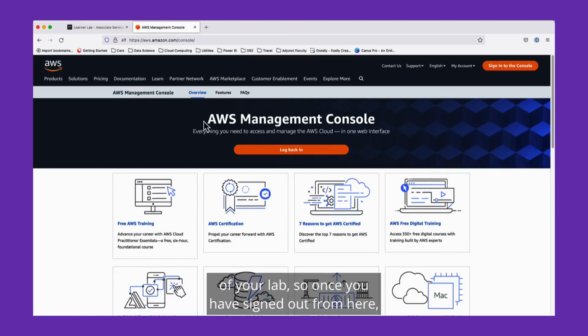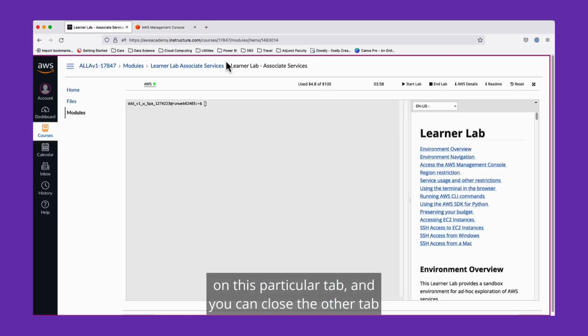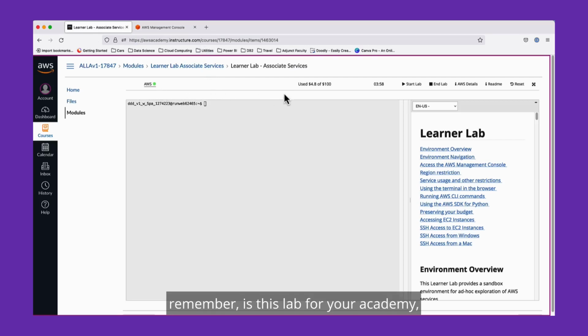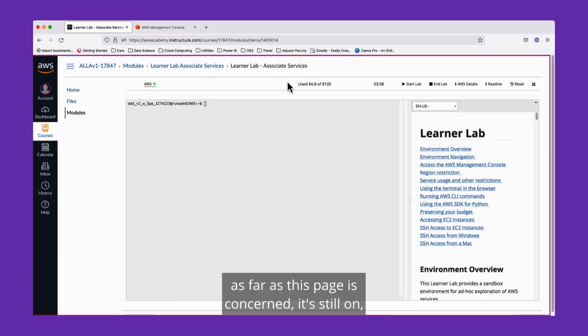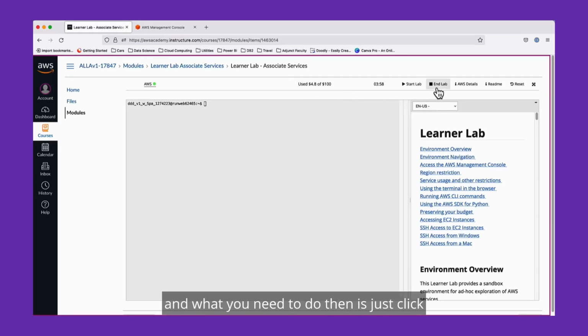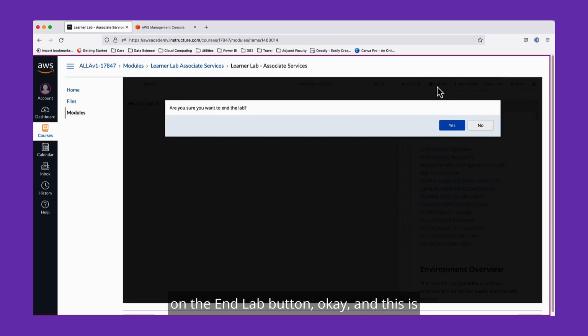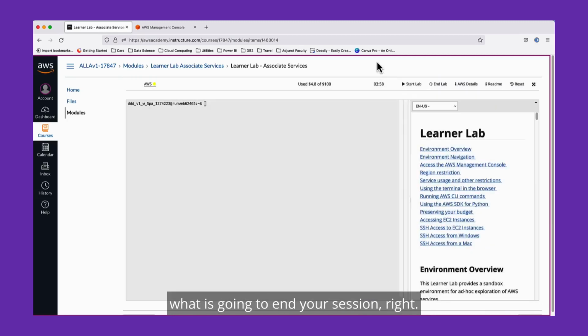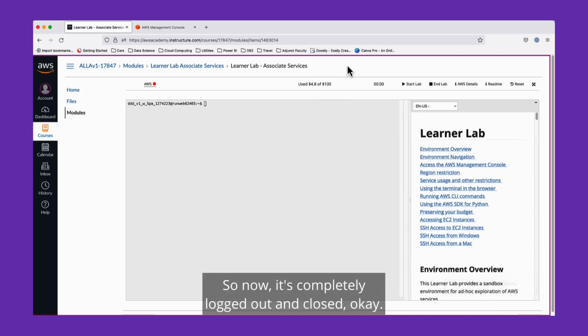Once you have signed out from here, remember we need to go back to our AWS Academy lab on this particular tab, and you can close the other tab if you want to, but the important part is to remember this lab for your academy. As far as this page is concerned, it's still on, and what you need to do then is just click on the end lab button. Okay, and this is what is going to end your session. So now it's completely logged out and closed.